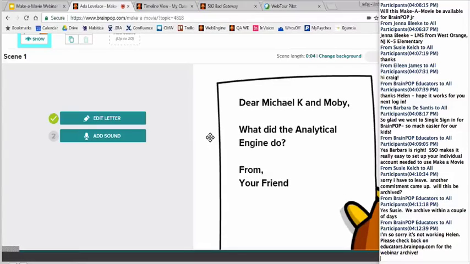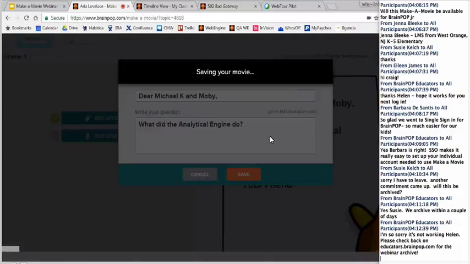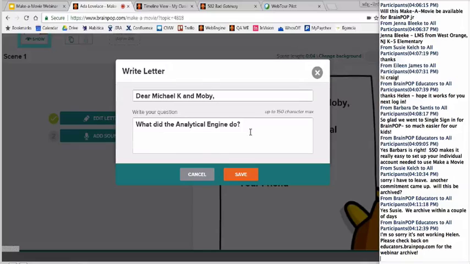And Movie, what did the analytical engine do? From your friend. The letter scene is currently our only special template letter. This is because we felt it's very signature from the BrainPop movies. So you can edit your letter, which lets you put in the salutations and the question, up to 150 characters. You can see just now it auto-saved, which is a fantastic feature.